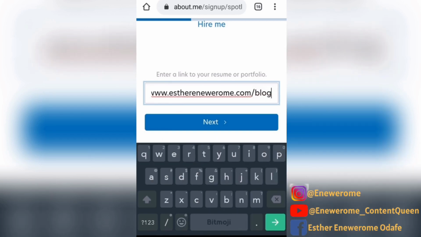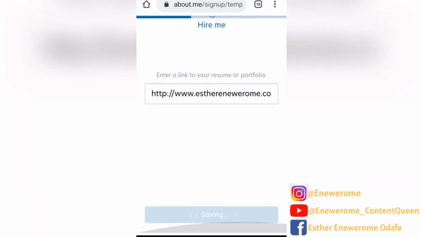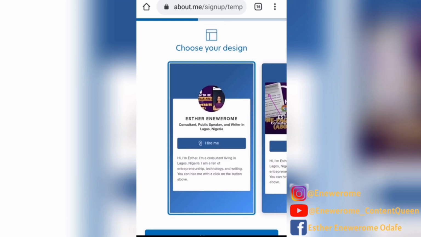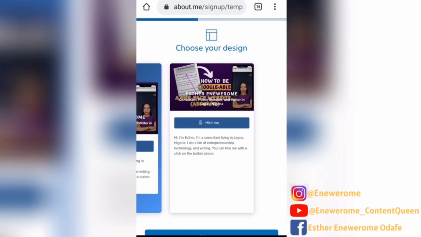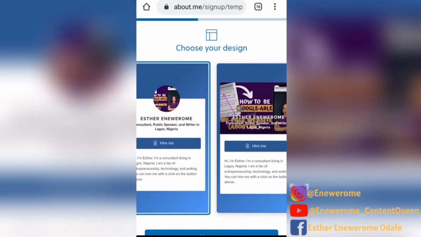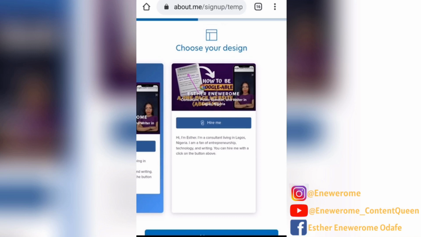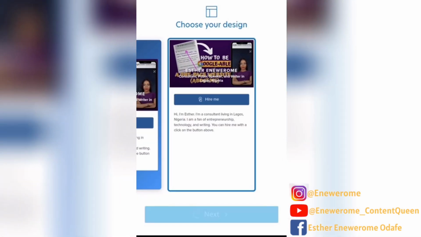Yeah, so I'm going to wait for it to save, and then you are now asked to choose your design. Can you see that 3 designs you can choose from? Whichever one you like, whichever one you want people to see, however you want them to see it. So I think I like this one just because of the kind of picture I have here. So I'm going to click on this one and then click next.